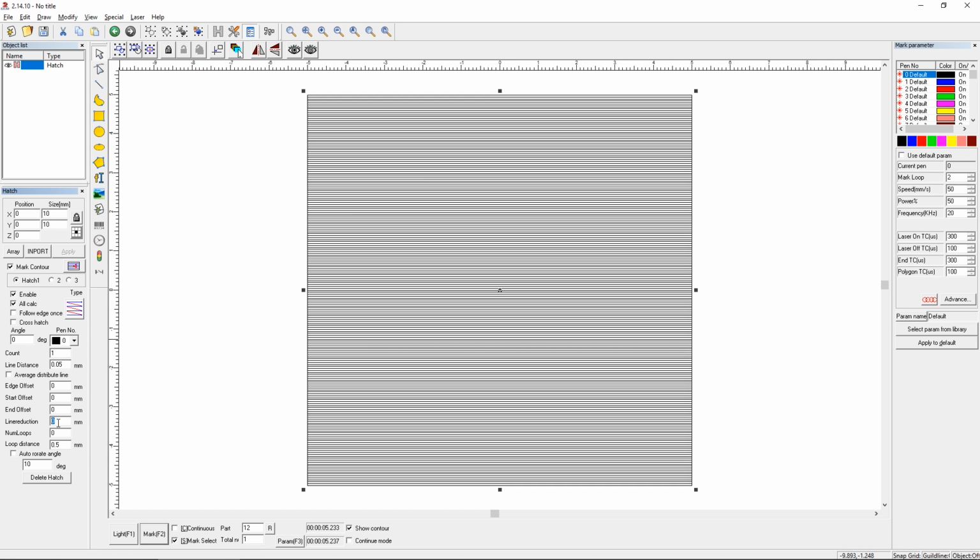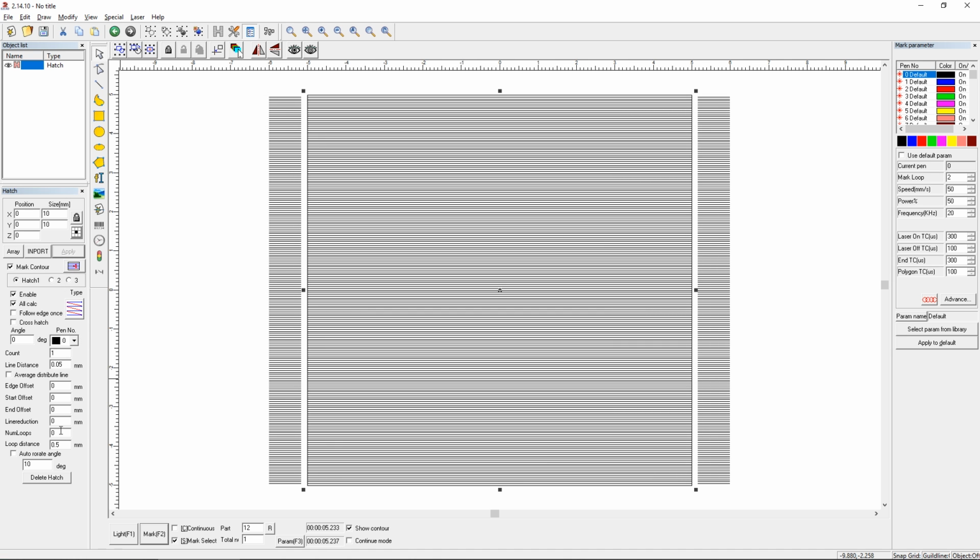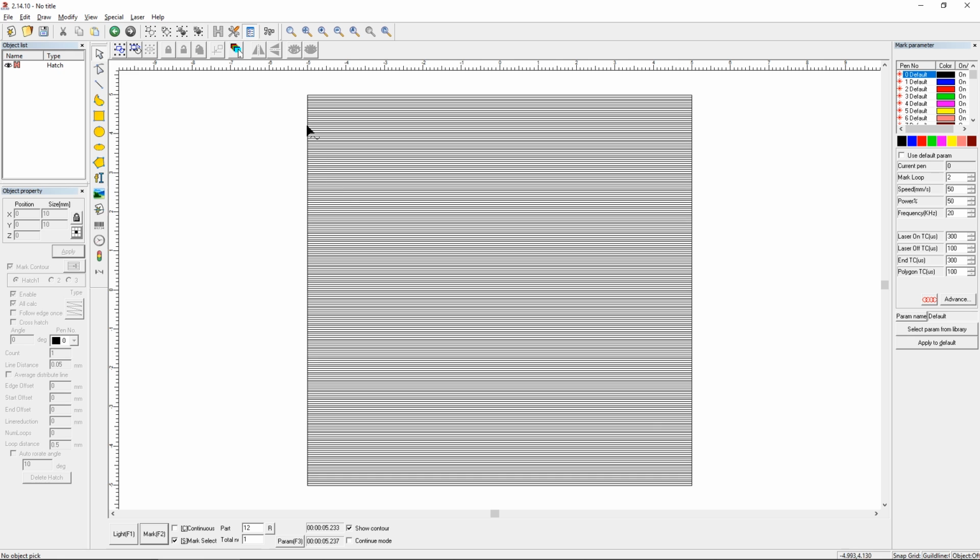For the next setting, line reduction, that's how far you can overhang your outside contour. So if I had 1 millimeter here, you would see we're marking from left to right, so it's going to be 1 millimeter inside the hatch. And for number of loops, that just includes a couple loops inside of your outside contour. And it's sort of like the ring strategy that we looked at up here, except it'll just apply the number of times you tell it to apply.